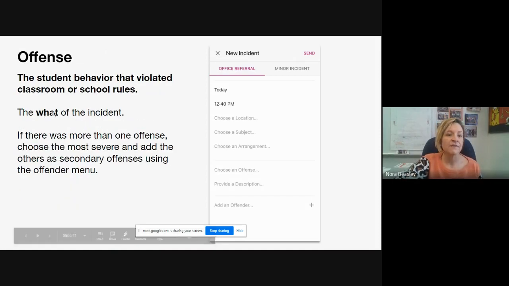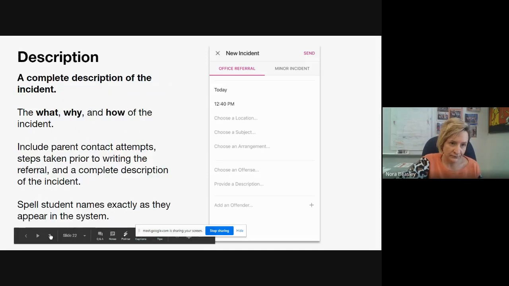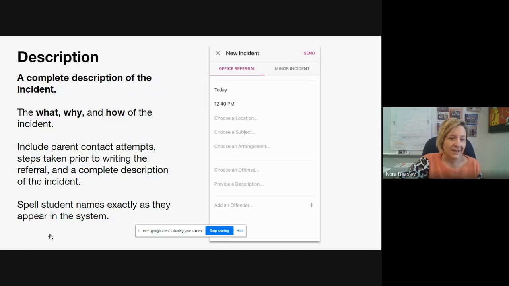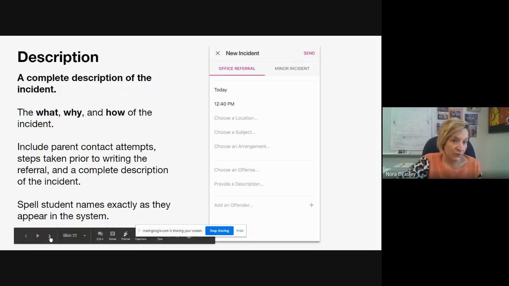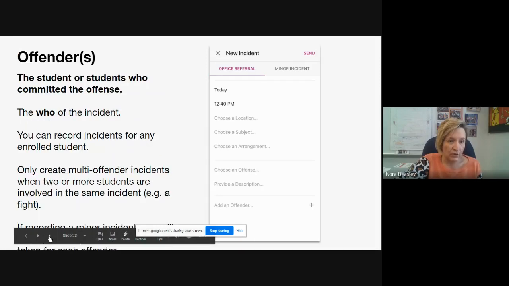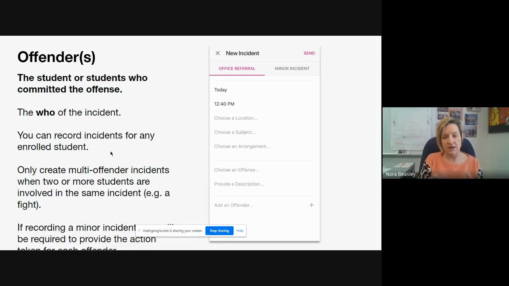And then the offense. What was the incident? What actually happened? And then you're going to write a description. Now, we're going to talk a few minutes about writing the description, and the offenders. The cool thing, whenever you type in the offenders, when you start typing the name, like if I start typing Susan.Reed, it automatically populates with PowerSchool. So it'll automatically find their name.